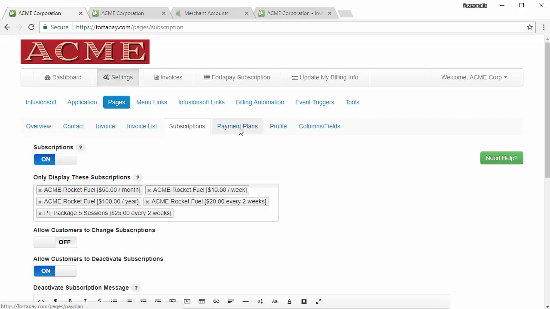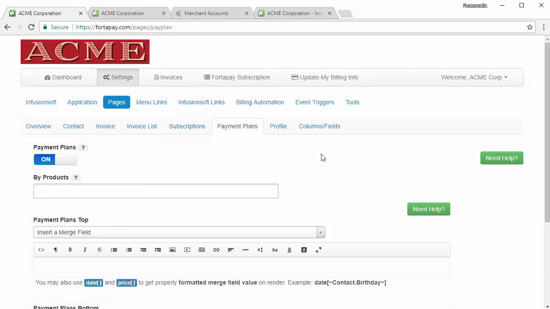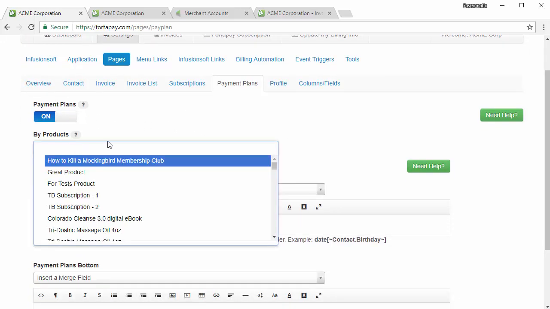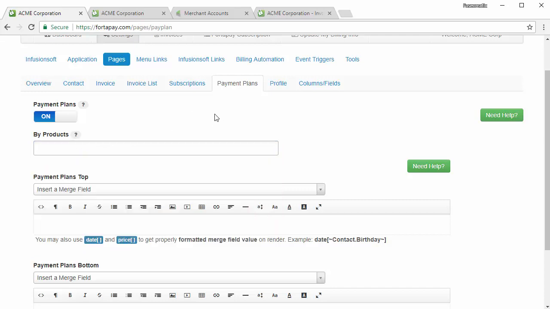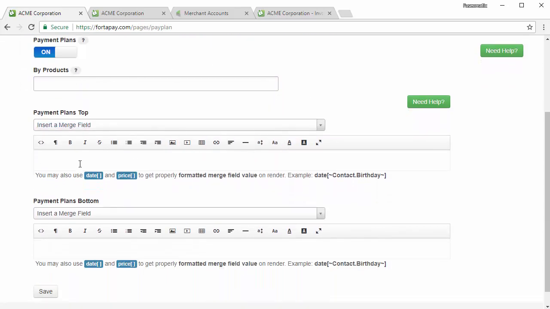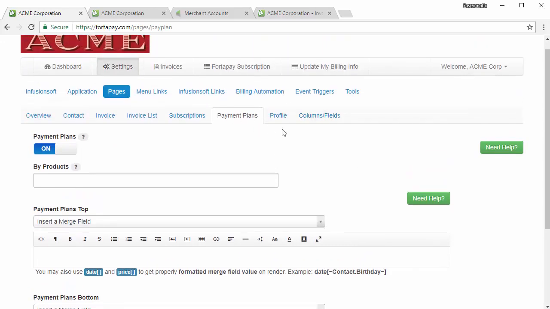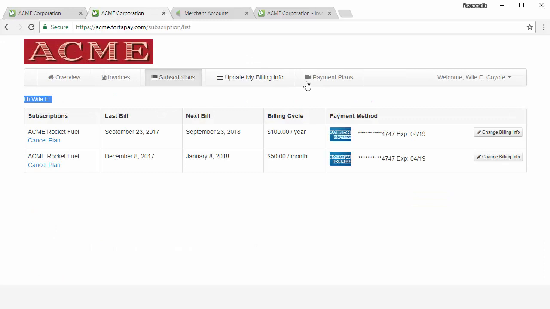Okay, the next tab here is payment plans, and it works much like the subscription. We can enable that or not enable that. We can limit it by certain products that we only want to show. We can add content to that page using these two boxes here. And when that's enabled, it will show payment plan options here.